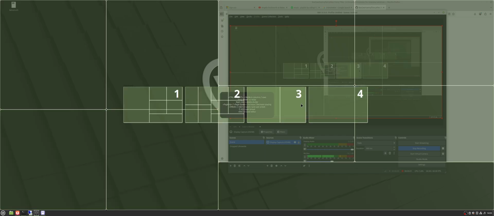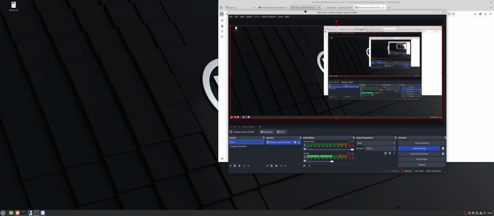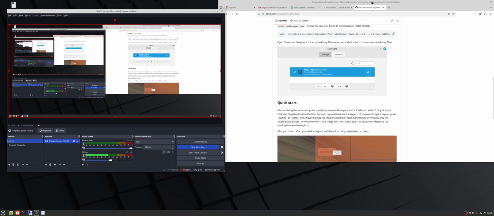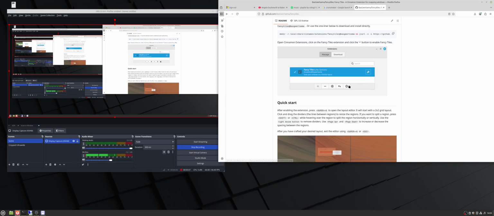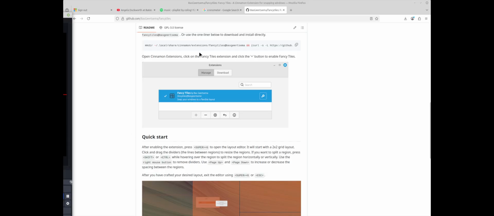I can save that, and now I can snap my windows to that, and then if I switch to my 1920 by 1080 scene, you can see that is all that's in frame, because that's the portion that I have set up in OBS. So that's the gist of it. It's super nice, super easy.